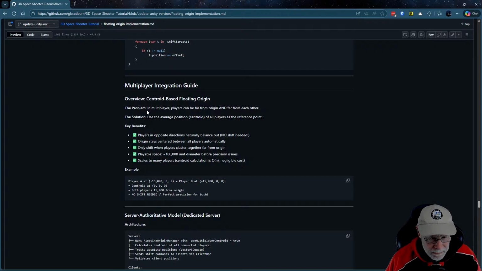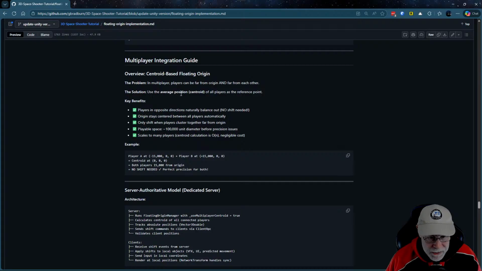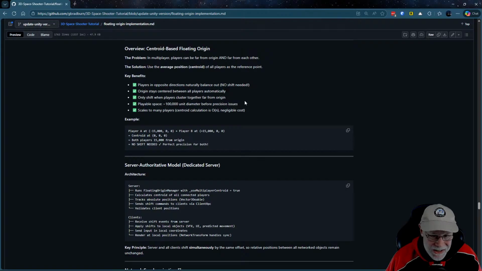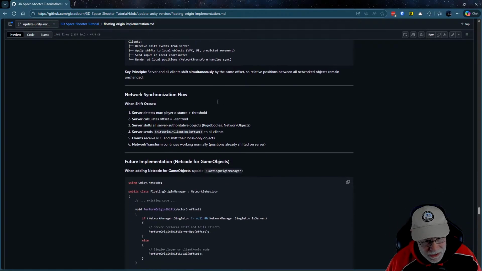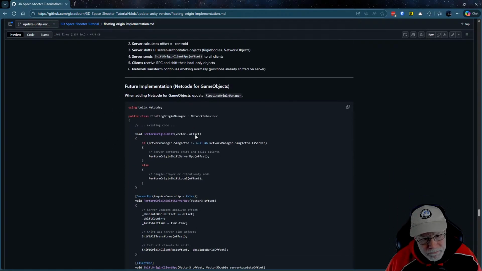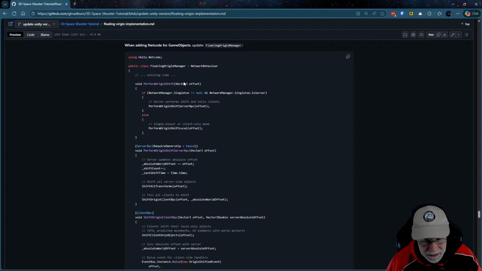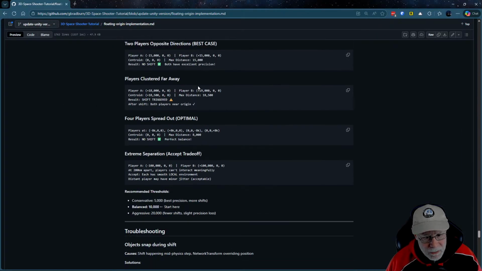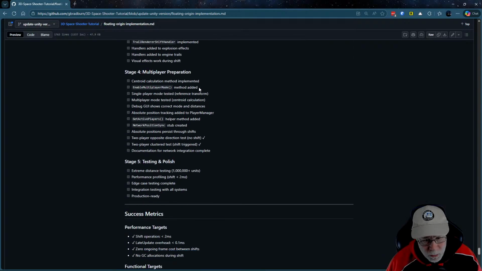So here, it's telling me that players can be far from origin and opposite or far from each other. And so the solution is to use the average position, the centroid of all players, as the reference point. So you can still run into a little bit of issues where they're both kind of far from origin, but this should minimize the amount of shift and jitter and stuff that you see. And so this is probably where we're going to ultimately get to. But we're going to start with the incremental plan with phase one.